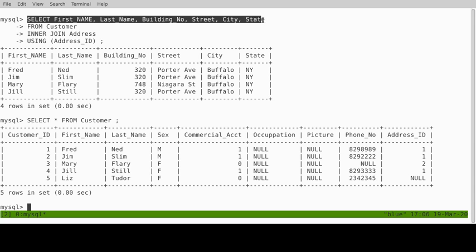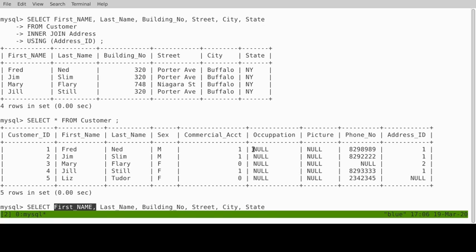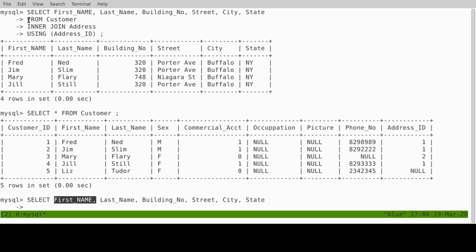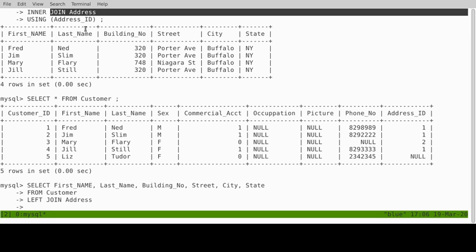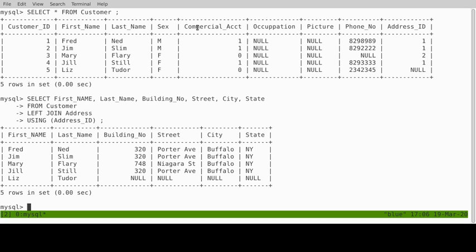So let's go ahead and do the select there. And I apologize for the typo there, but apparently this dialect of SQL, MySQL, doesn't seem to care about the upper lower case. It does the match anyhow. So we're going to do this from the customer table, and now we're not going to do an inner join. We're going to do a left join. So left join address, using the address ID like that, and ta-da!